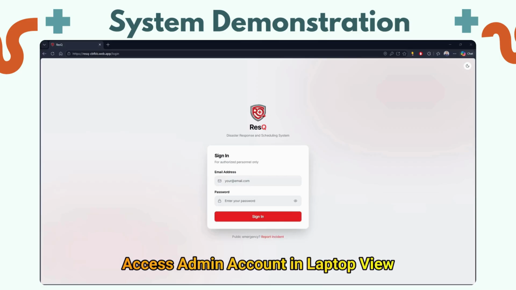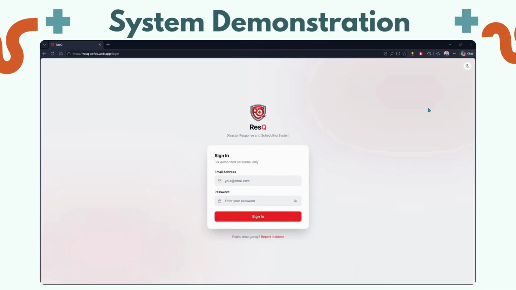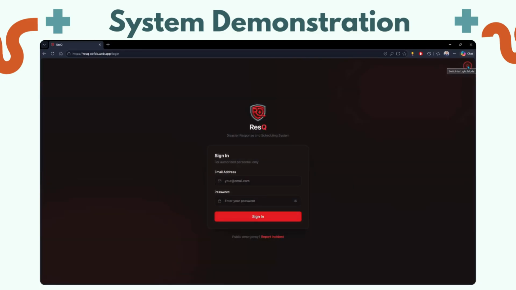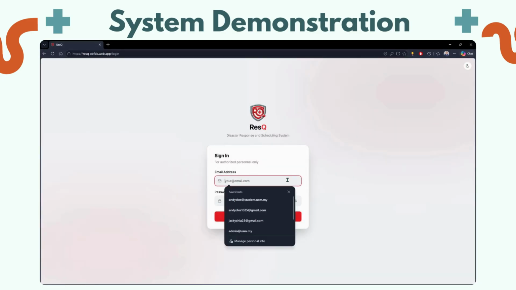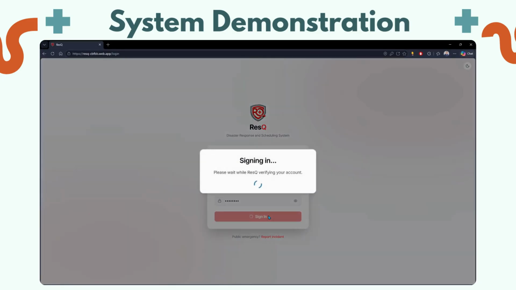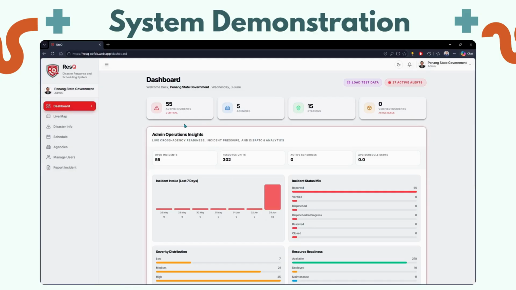Now, let's move on to the system demonstration. The interface here is shown on the laptop device. For the Rescue system, users can choose whether they want the light mode or the dark mode. Now I will try to log in as the admin. Sign in. This is the admin view.